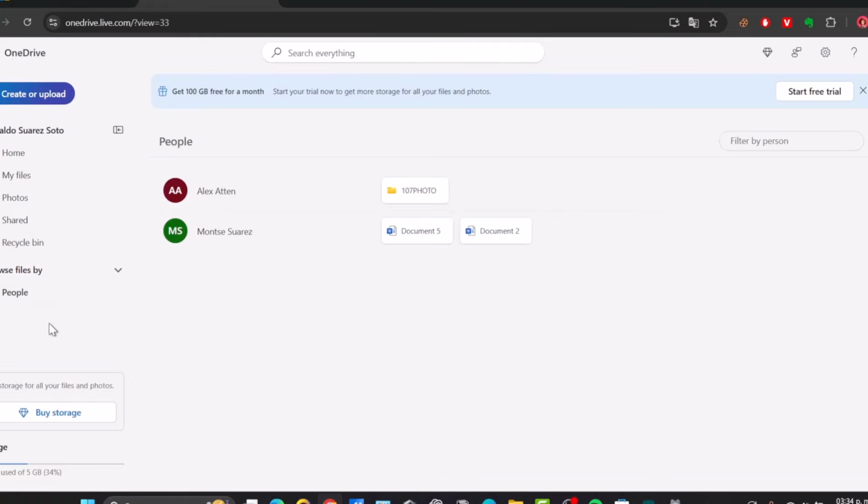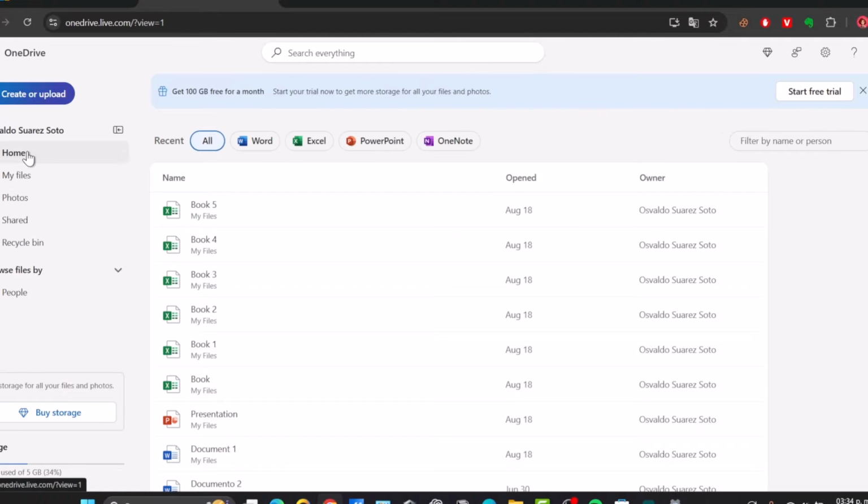Now the sync button can help you connect your web files to your computer's OneDrive folders. This is only available, of course, for those who have the desktop version. And lastly, in the upper side, there's the search bar, the quick navigation section where you can find files and folders by name or tags.